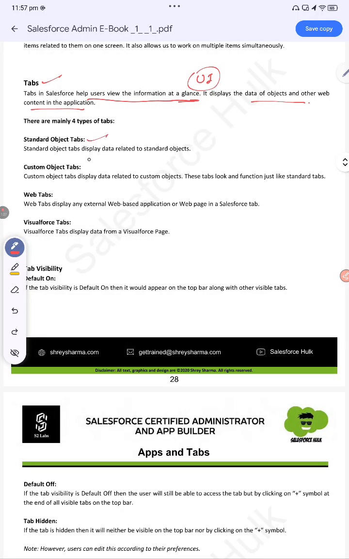The standard tab displays the data related to the standard object. You can add and remove your standard tab from your app, but a standard tab delivers only the data related to a standard object. A custom object tab displays the data related to the custom object. It displays only the data related to the custom object.